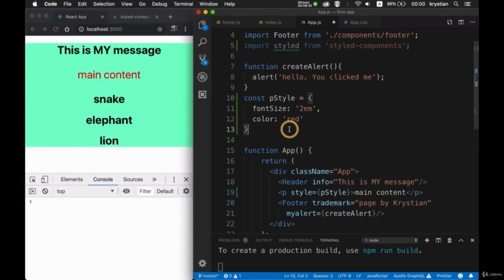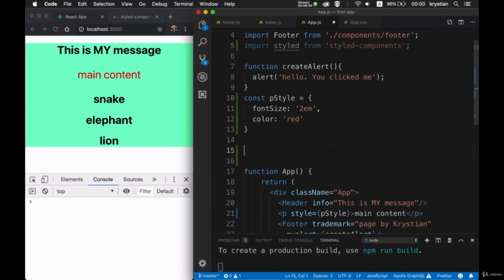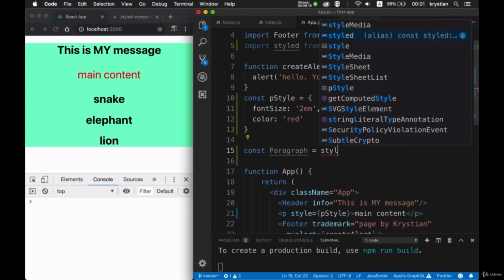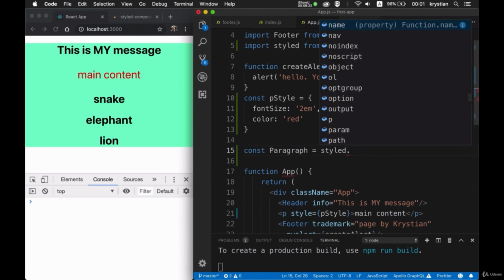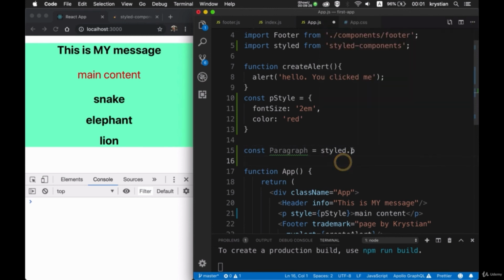And let's create here a new styled component. So what we can do is we'll create another constant and let's call it paragraph, like that, and then it will be equal to styled and then dot p, like the paragraph. So basically what we are doing is we create a p tag and we will call it paragraph, like this. Then here I will do a backtick twice.